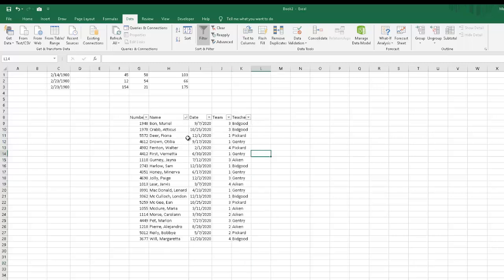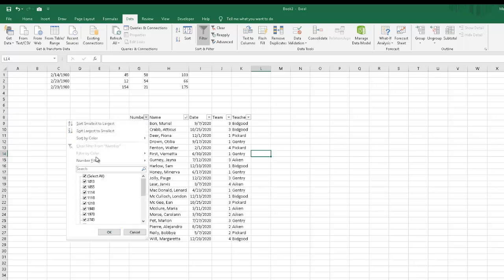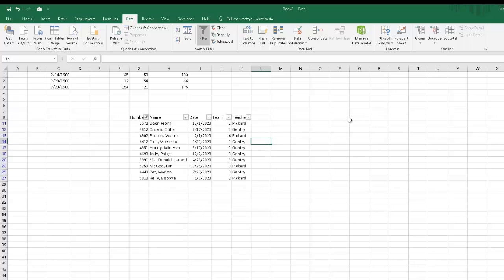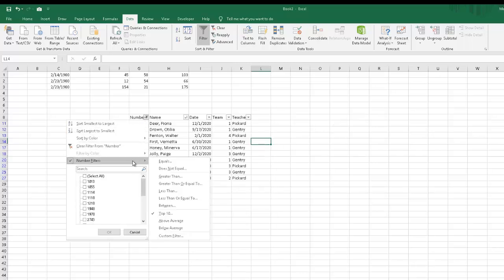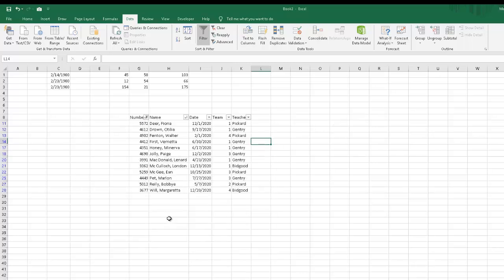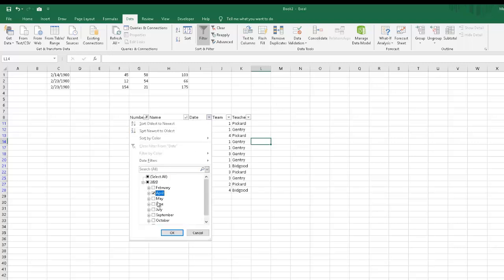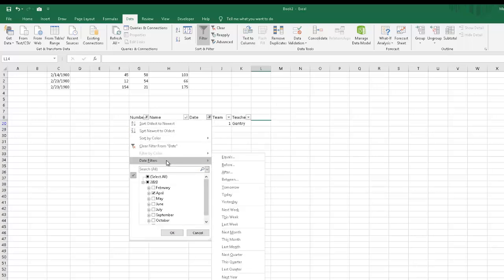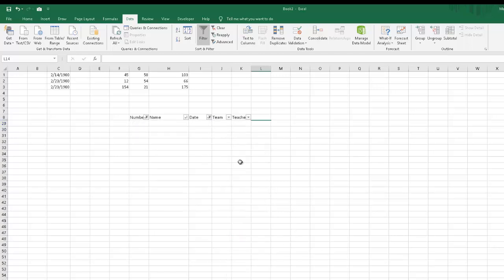I can also do number filters. So I can say, okay, show me everything that's in the top 10, right? Or show me everything that's above average. And of those, show me everything that has a date that's in April. Okay, so you have a lot more control there. You can also do, see, this one's a date, so you can do date filters, which is kind of cool. What's this month or whatever, okay.